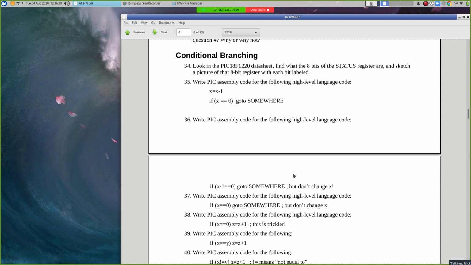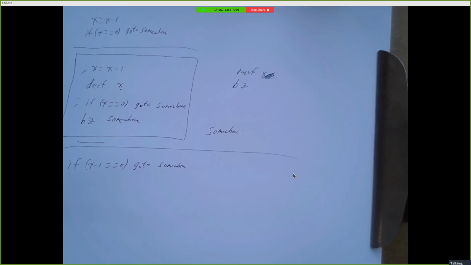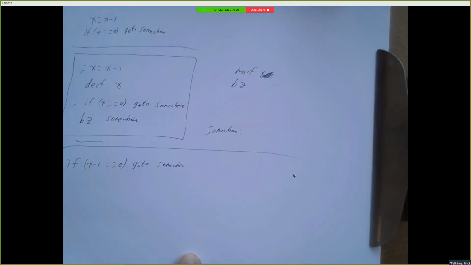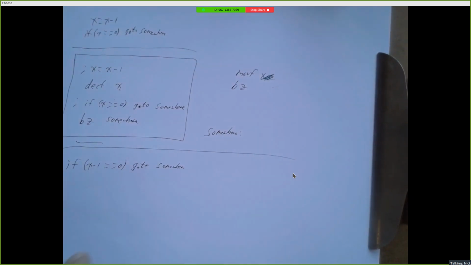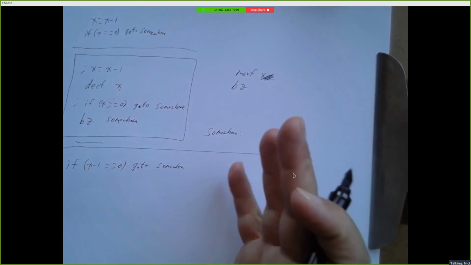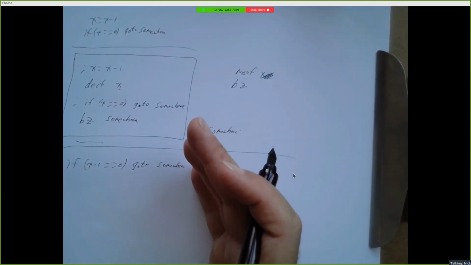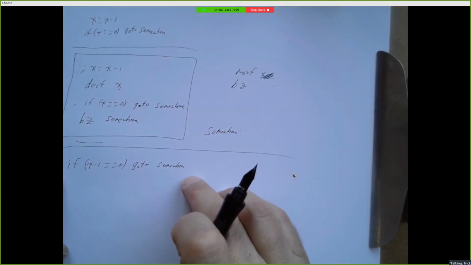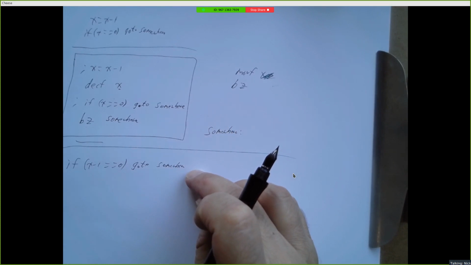So 36 says: if x minus 1 equals 0, go to somewhere. All right, if x minus 1 equals 0, go to somewhere. So subtract 1 from x, and if it's equal to 0, go somewhere. Okay, if you wrote this in C, and you set x equal to 10, and you executed this statement, what value would you expect x to have after this statement is executed?